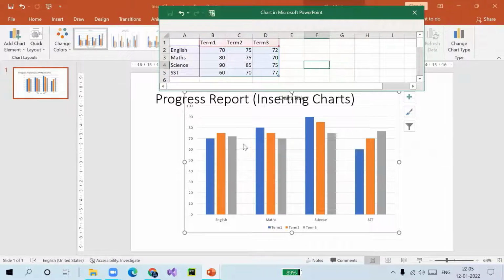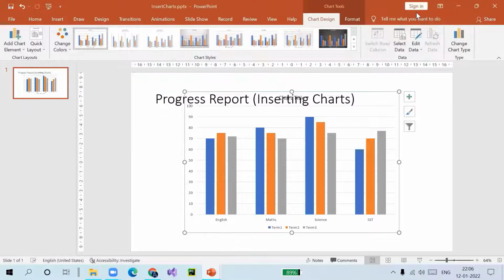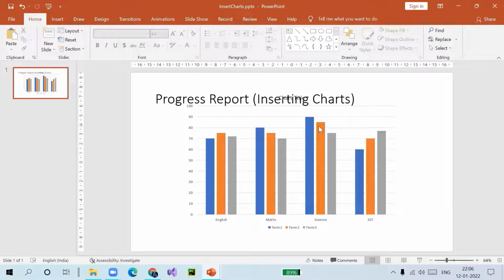Okay. So this way you have filled the data and you can see, for English, the term 2 performance was high and in science, term 1 performance was good. Okay. So this way you can visualize the data well through charts when the data is numeric. Okay. So this way you have inserted your chart. So when you have done with entering the data, you can just close this spreadsheet by clicking on this close button. So this way you have inserted the charts.